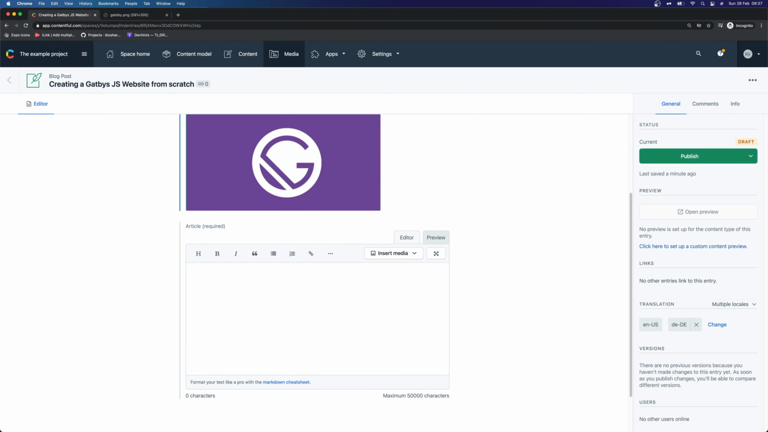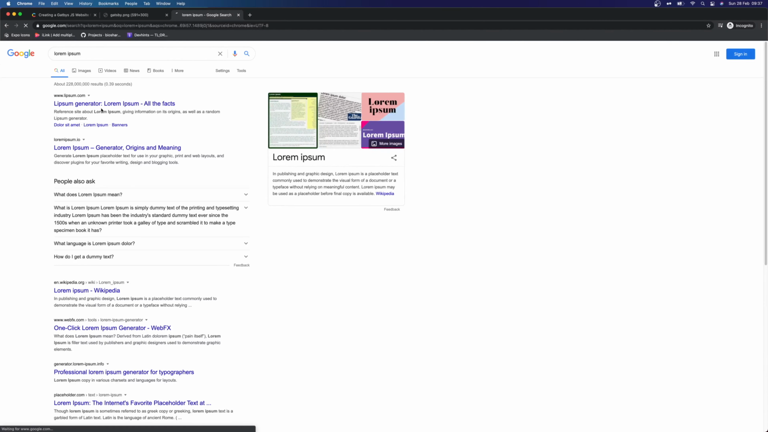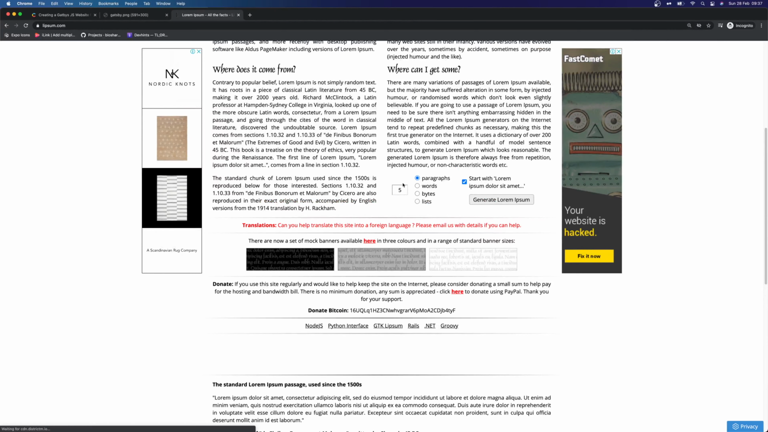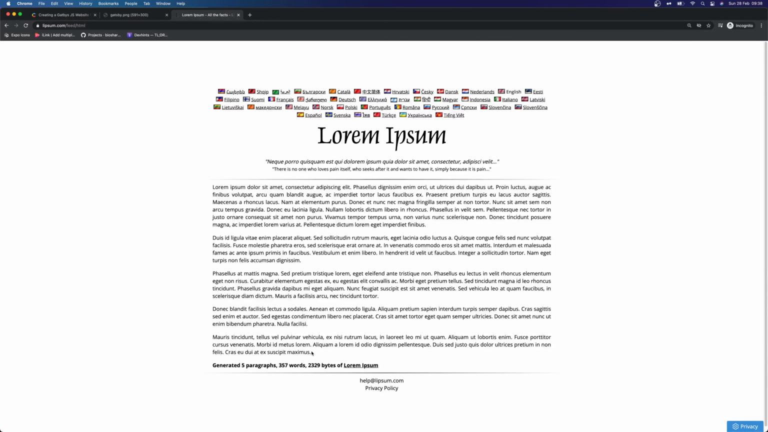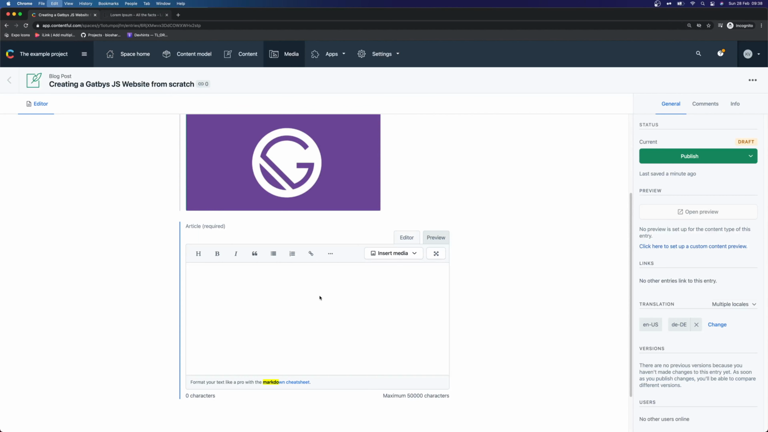So now we can go to the actual article. And for now, I'm just going to copy some lorem ipsum in there. So if we go to a lorem ipsum generator, and we'll generate 5 paragraphs. Copy all of them paragraphs. Go back to Contentful. I'm going to paste all of them in.